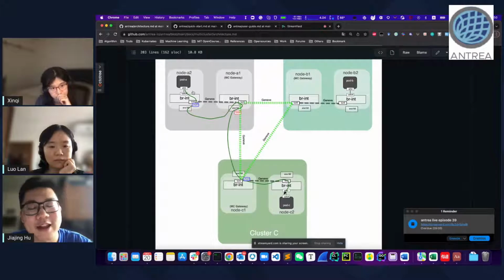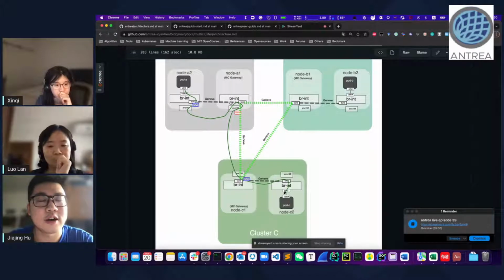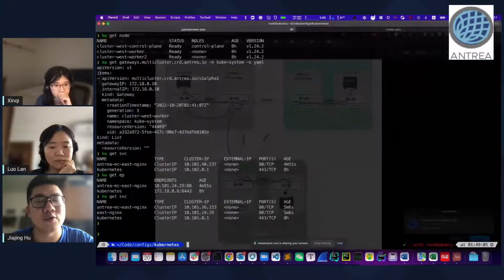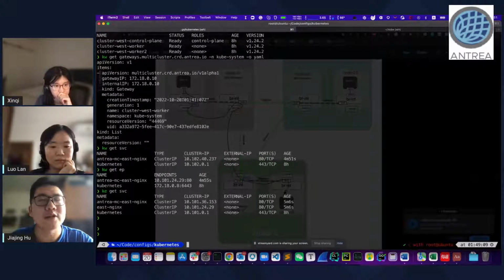Antrea 1.x now supports this. We can just add some configurations in the Antrea MC configuration, and then we can visit the pod on cluster A directly and not use the Kubernetes service. To enable this feature, we just need to export the pod CIDRs of the clusters.